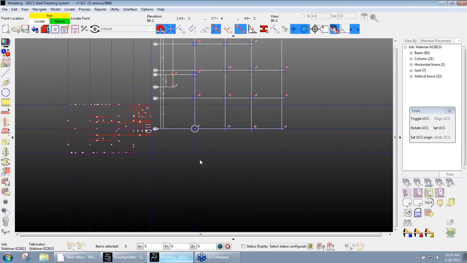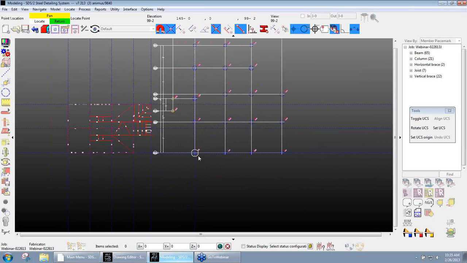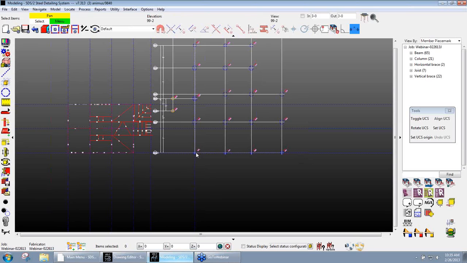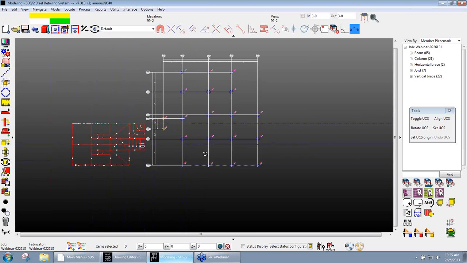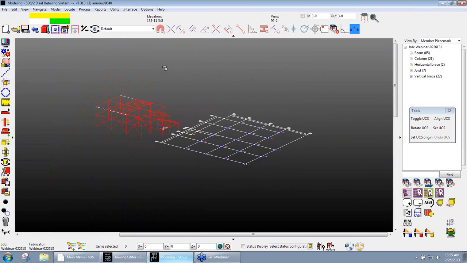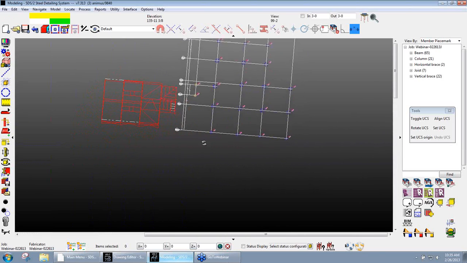And make sure my point selectors are what I expect them to be, and I can locate this reference drawing wherever I want. When you put a reference drawing in the model, it's going to import at a 1-to-1 scale. And notice if I rotate, it also rotates with the model.